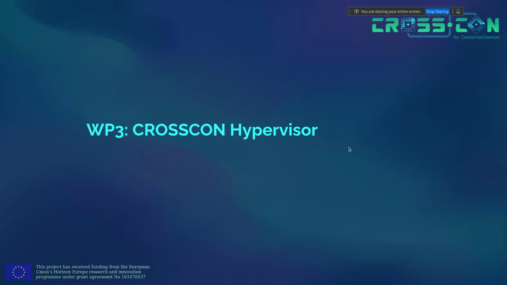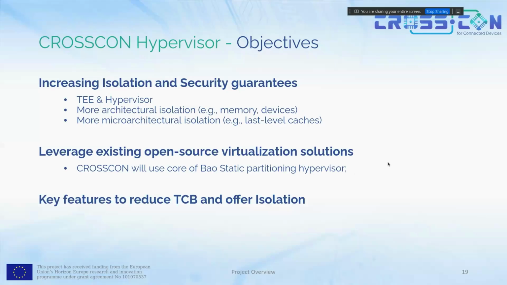So, CrossCon Hypervisor. As you know, hypervisors are technologies used to implement virtualization, which typically aims to reduce the size, the weight, the power, and costs, while simultaneously guaranteeing temporal and spatial isolation. In this sense, CrossCon Hypervisor objectives pass through increasing the isolation and security guarantees, leveraging existing open source virtualization solutions, and also aiming to reduce the TCB and size of the attack surface.